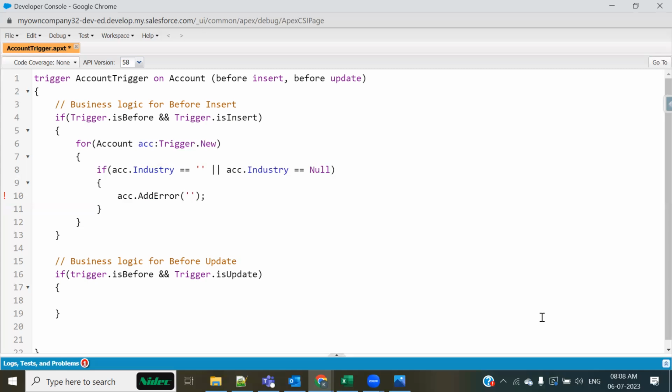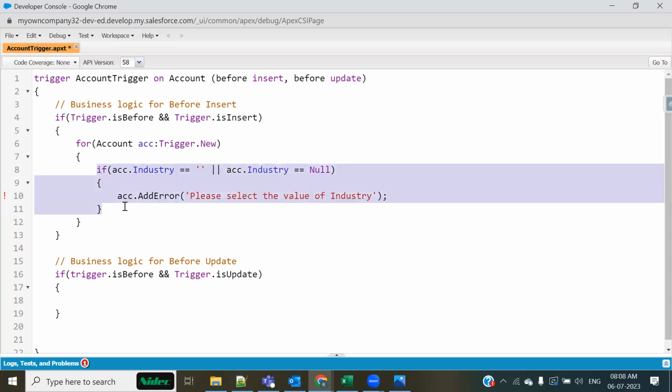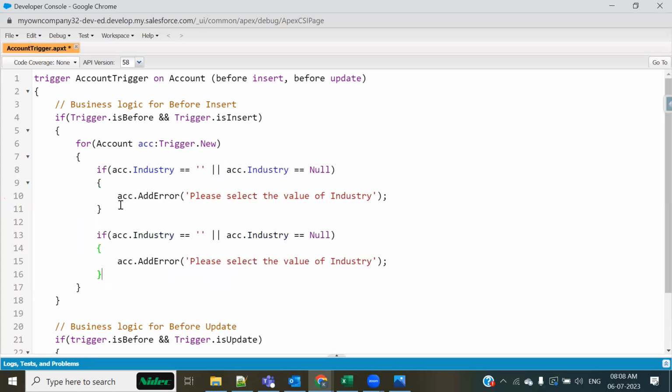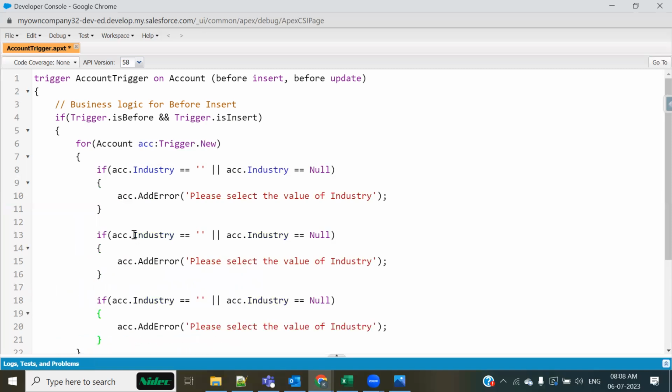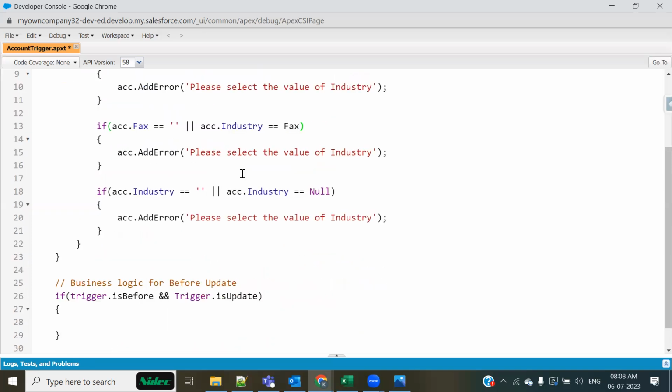addError. And I'll throw a message over here: Please select the value of industry. Similarly, I'll duplicate this for the 3 others. The second time I want to check the value of, I guess it is fax, so acc dot fax. If that fax value is empty or null, I'm going to put up an error saying please give the value of fax.